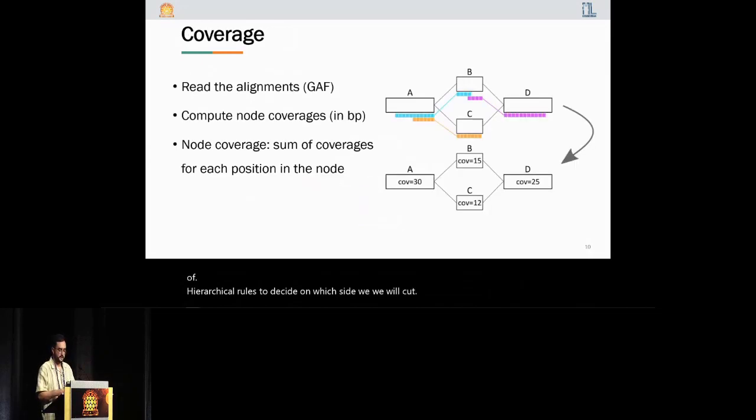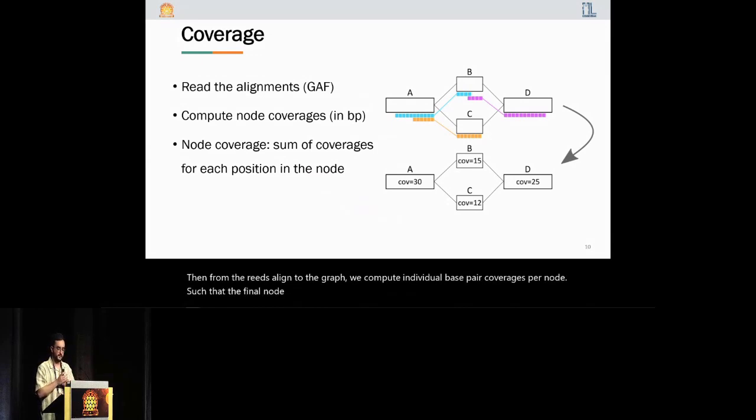Then from the reads aligned to the graph, we compute individual base pair coverages per node, such that the final node coverage corresponds to the sum of the coverages for each position within the node. We do this so that we can account each read for more than one node and also to overcome the variation in node sizes, as we are always considering size 1 for this case.